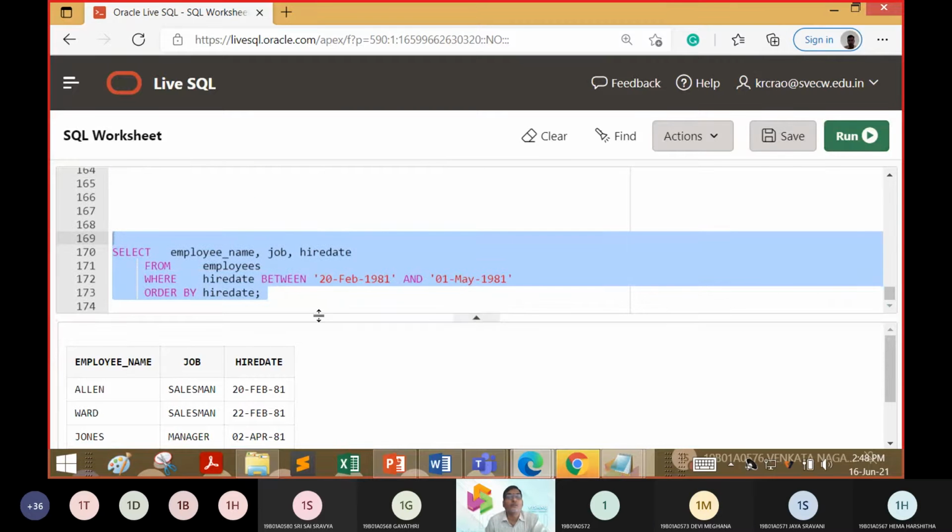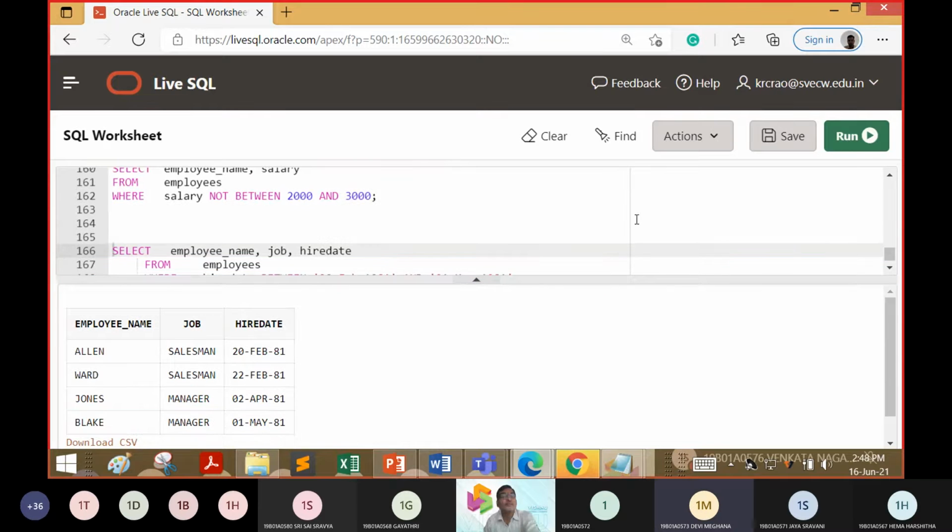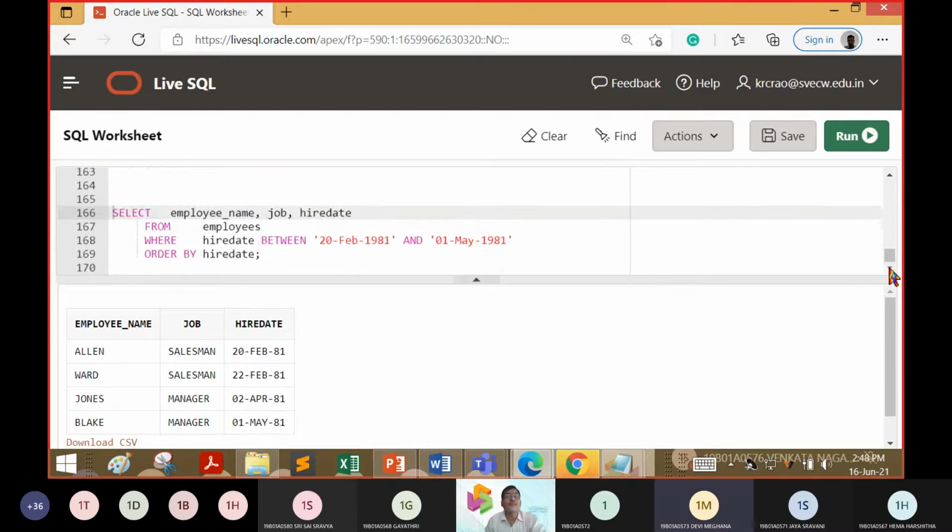I think you are wrong. You told 2 records, but 3 records are coming. What is the reason? Sir, earlier you said not to include the first and last. Here the dates are included. 20th February is included, and 1st May 81 is also included. Then for the date data type, it is working like this. Should it be understood like this?